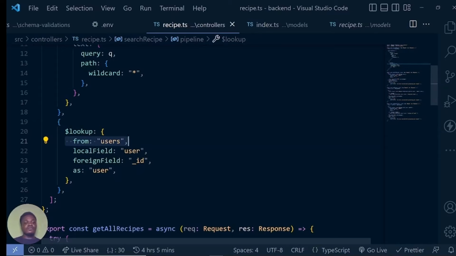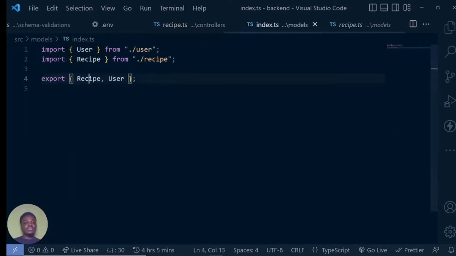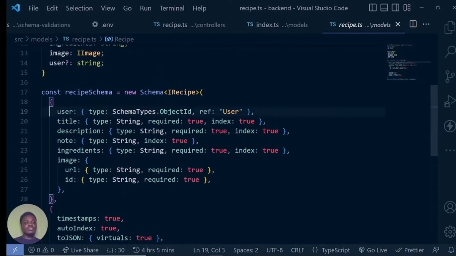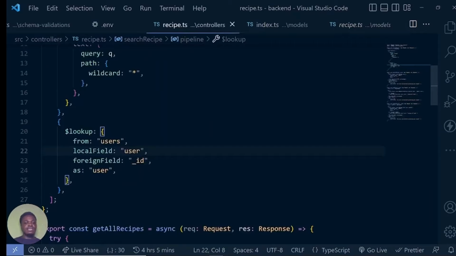What is the local field? Look, what name did we give it in our own schema for recipe? We called it user. If I check that again, if I go to recipe here and scroll down, you see we call it user here. So I want you to look up the user collections for us. And what is the foreign key? In the user collections, the ID is _id, but in our recipe it is simply user. So what do we want to return it as? We want to return it as user. So when we query, it's going to come back as user for us.